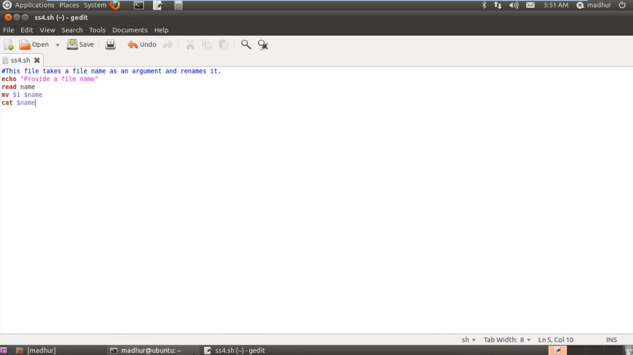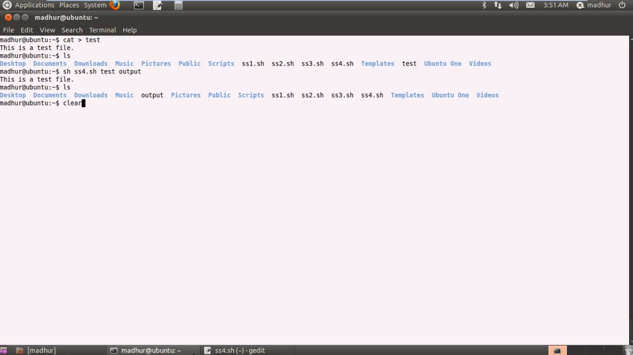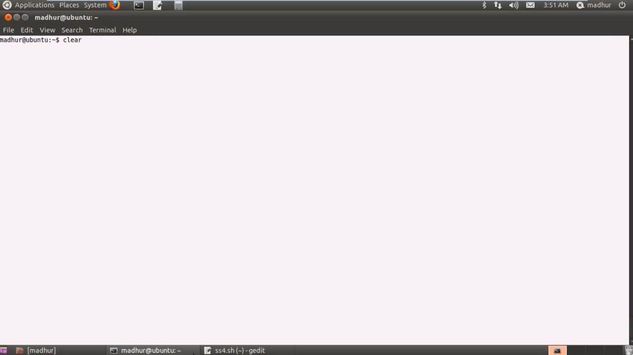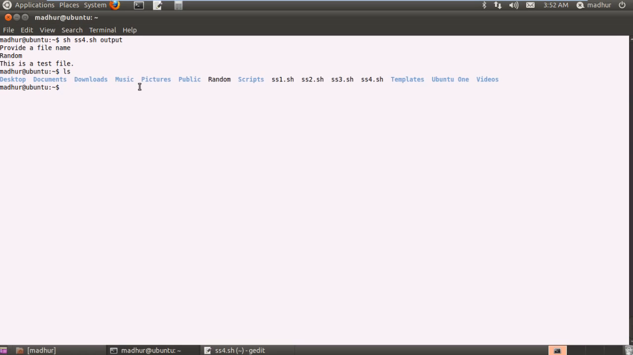Let me first clear my terminal so that we don't get confused with the output, and I don't have to provide output as a file name this time. But wait, we don't even have our file test, so I'm going to use output as an argument because I renamed test to output, and provide a file name. I'll call it random. When I press the enter key, I see the output of random, and when I run ls, I see that I no longer have output but I have random as a file.